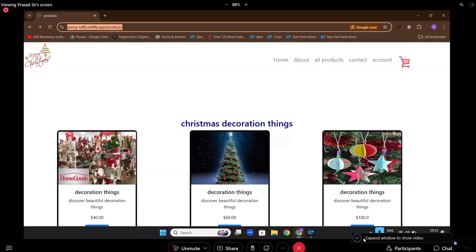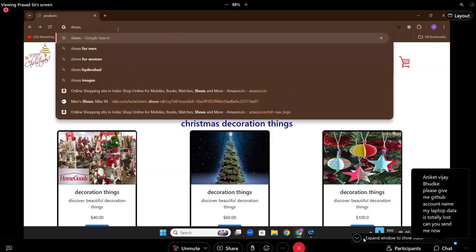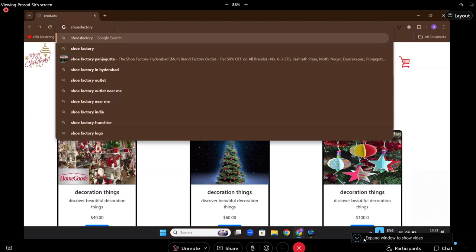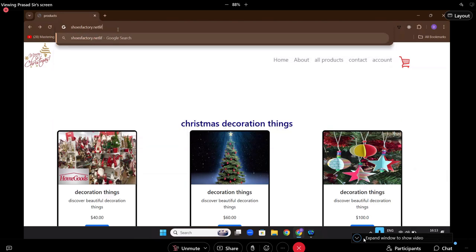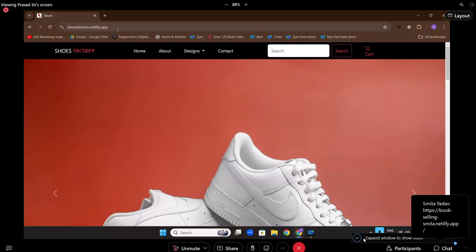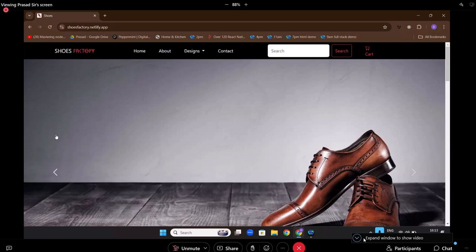Shoes rack. Shoes factory. Dot netlify dot app. Looking really good. I love the logo. And you put a slider similar to ours, which is shoes. Nice. If you write something on those images, it would be even better.